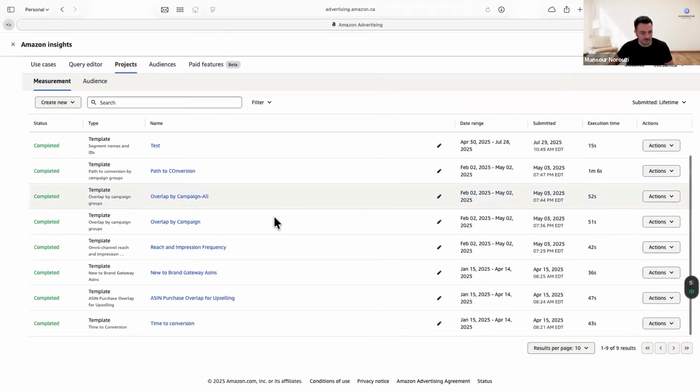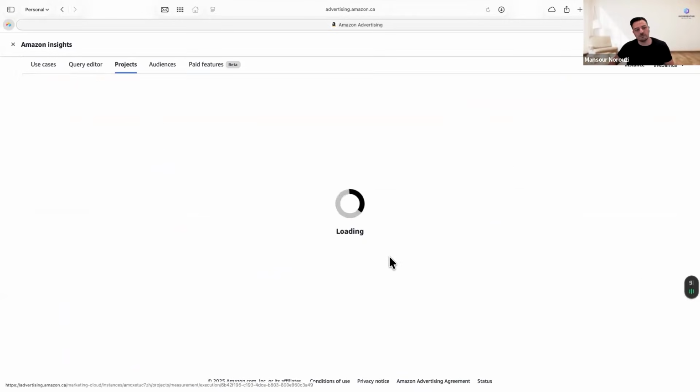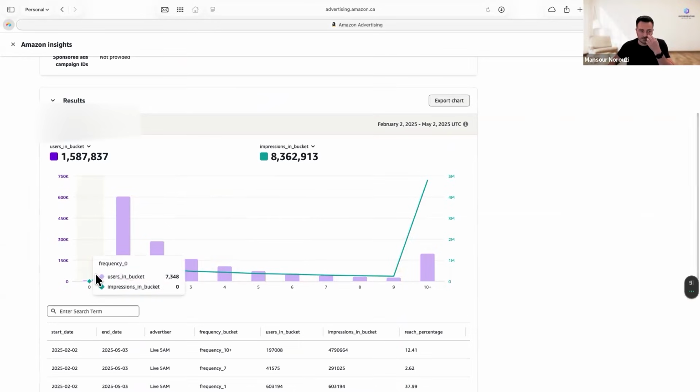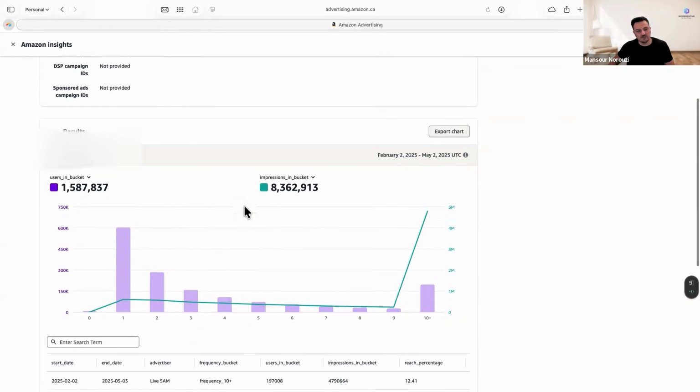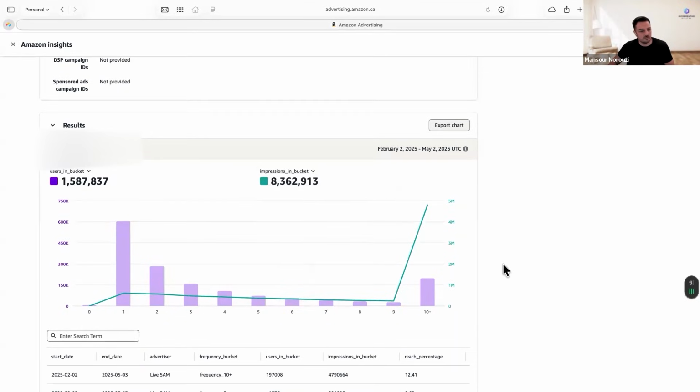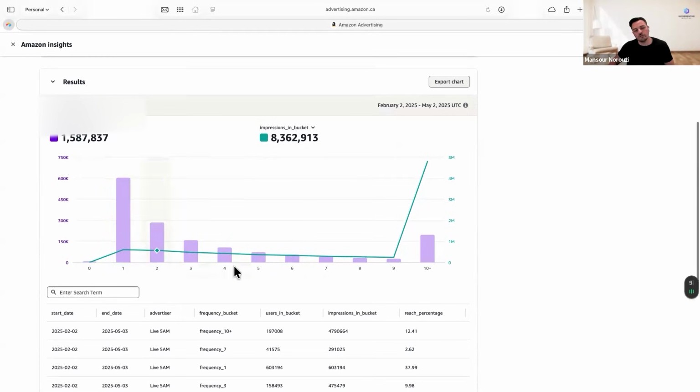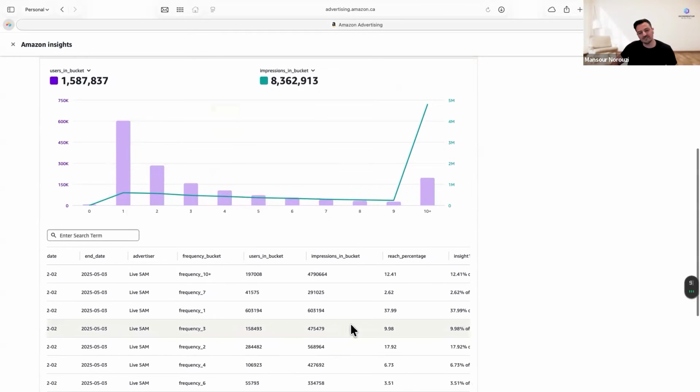Let me see what is overlap, reach, and impression frequency. That shows how many times... There was another one that was more interesting, but I'll go over that later. So this is just showing you the frequency of your customers seeing your ads. For instance, here, in this bucket, you have the number of users who got an impression 4 times, they saw your ad. And it shows you the total impression users in the bucket.